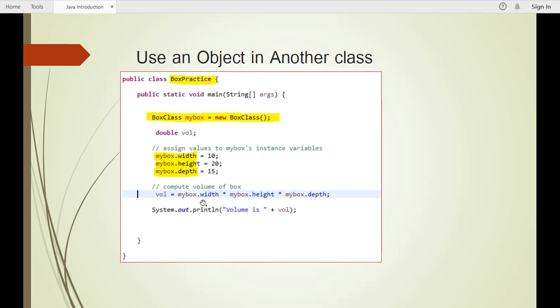And then we can perform some operations, or just calculate the volume of the box by using these variable values. So you will see myBox.width times myBox.height times depth. So this will give the volume of that particular box based on the inputs provided, and then we will display that in this program.